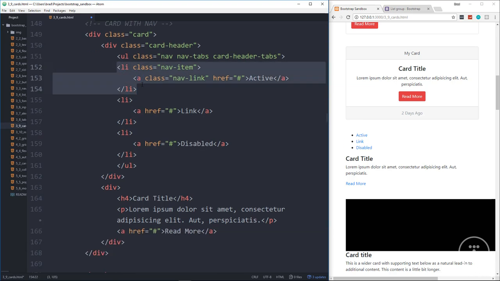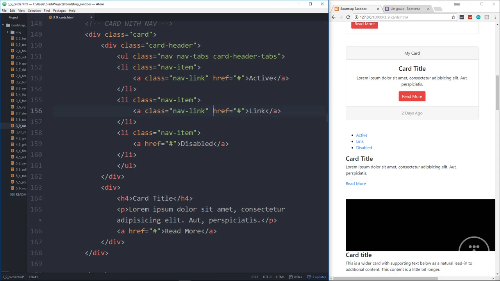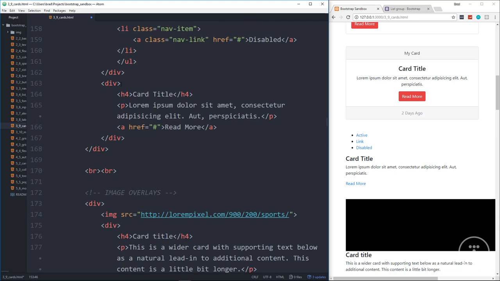All right, so we'll grab that. Class nav-link. The first one here, I want active, so this nav link will also have a class of active. And then down here, we just have our card body. We have our card title. Text.